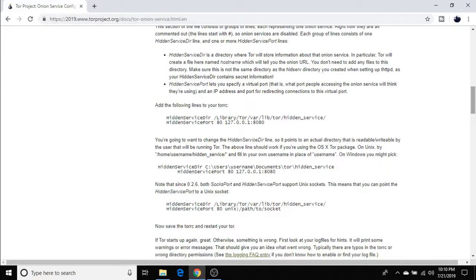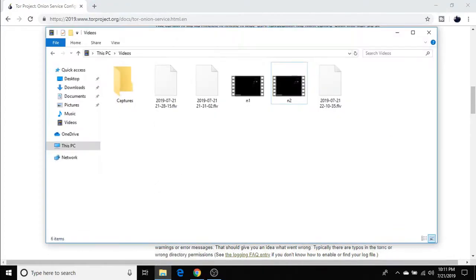You should come to this page where you have three different options: one for Windows, one for OS X or Mac, and one for Unix and Linux. We're going to go ahead with the Windows version, as I am running Windows. We're going to copy those two lines, and then what we need to do is go into our Tor browser settings.